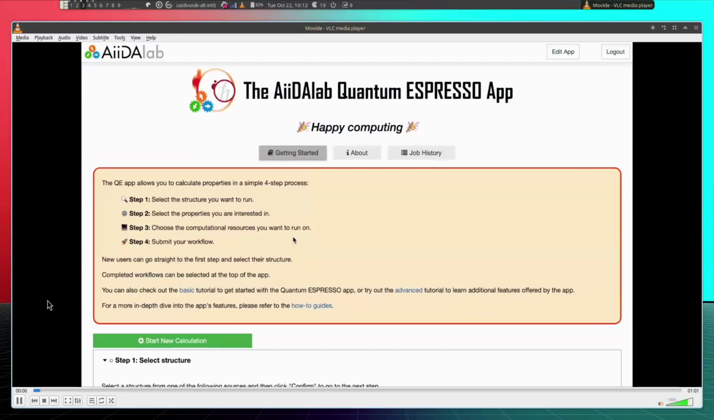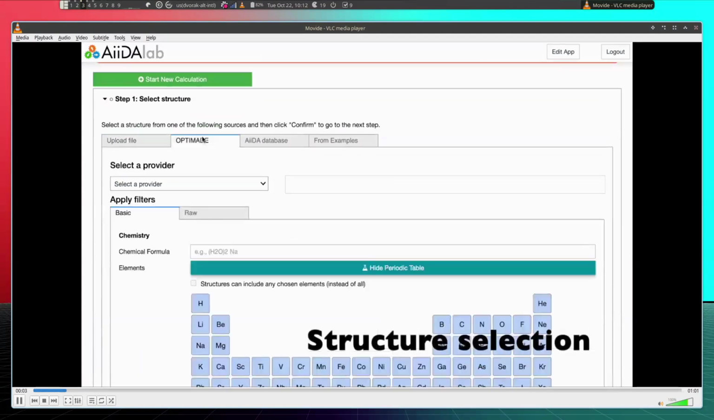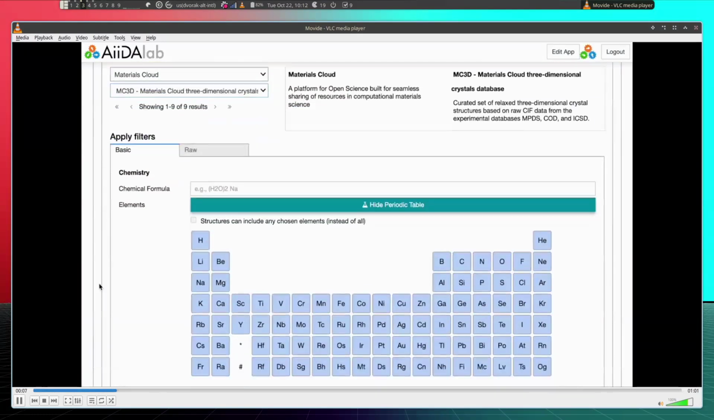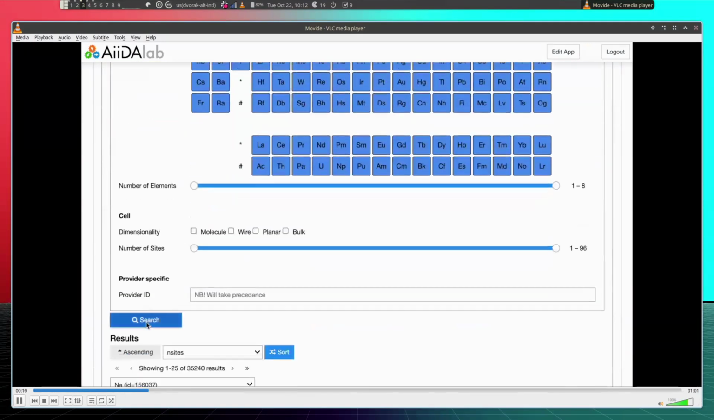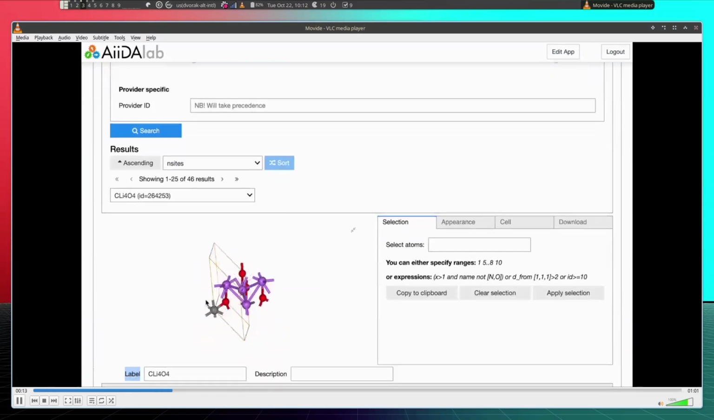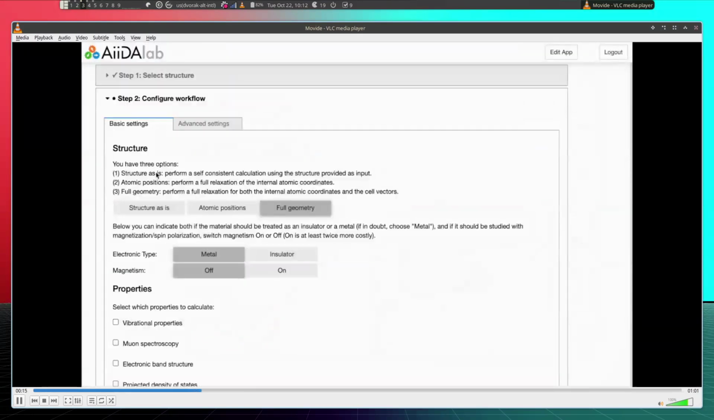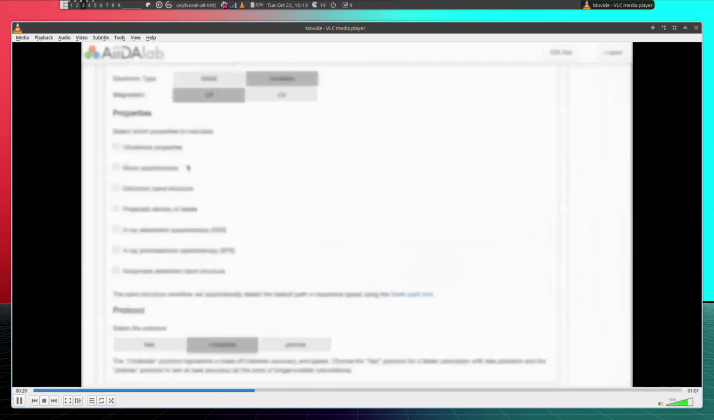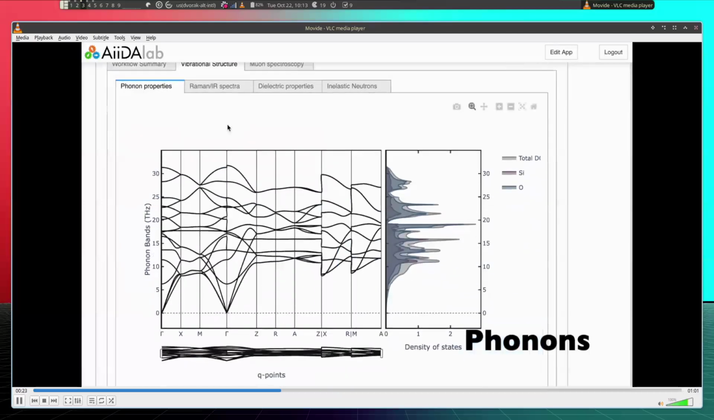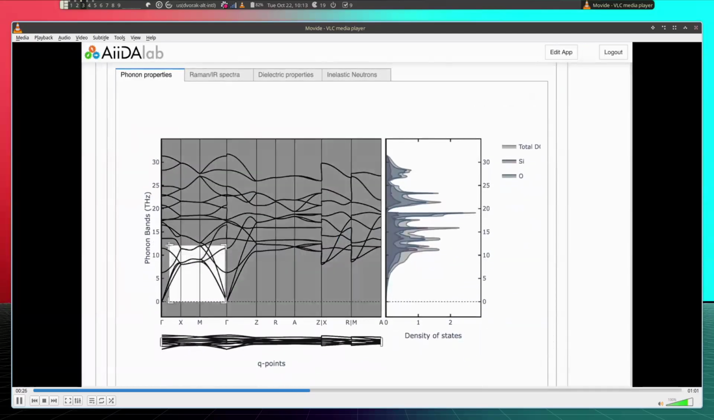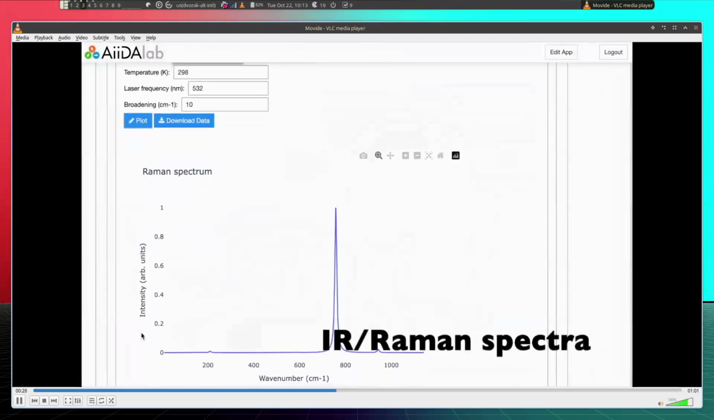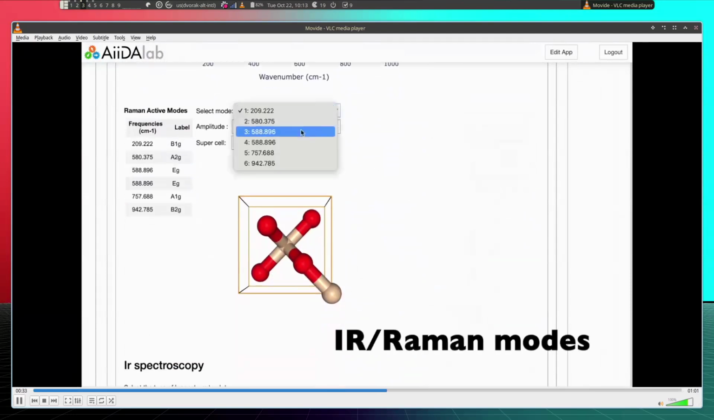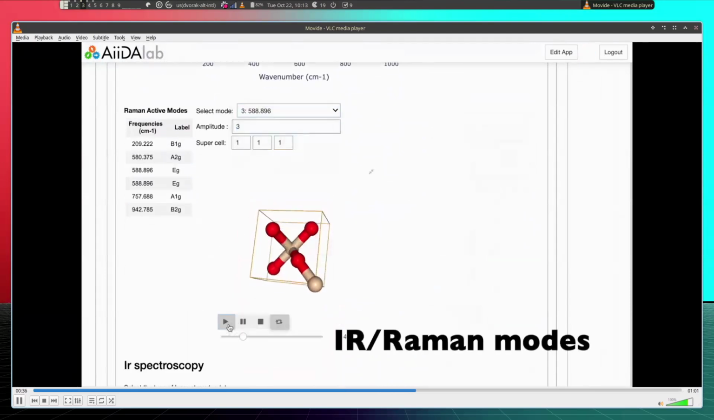So yeah, I'll just play the video. You open the browser, you'll see this, and you select the structure from some database. You can also edit the structure a bit, and you select what property you want to calculate, XPS, even some phonon properties. Here is the phonon dispersion, and you can also have the IR and Raman spectra, and you can see from here the vibration mode.